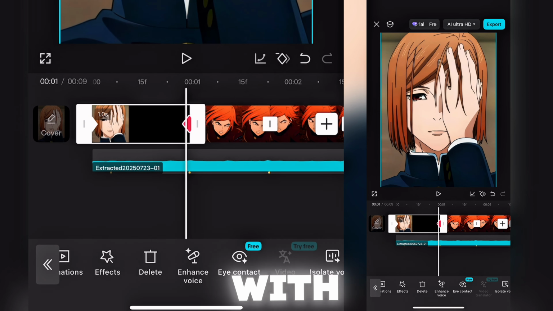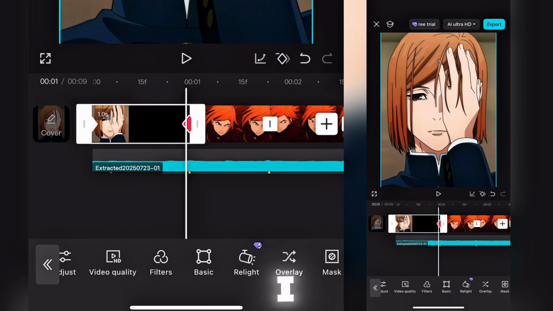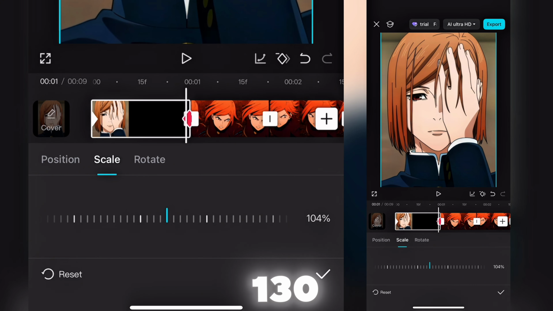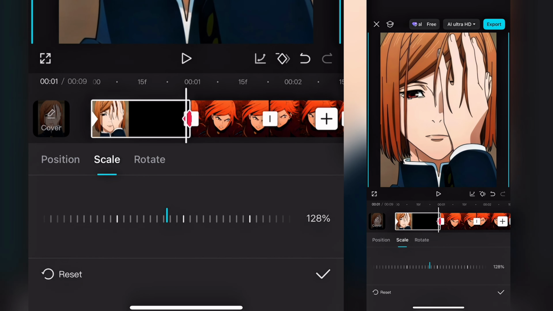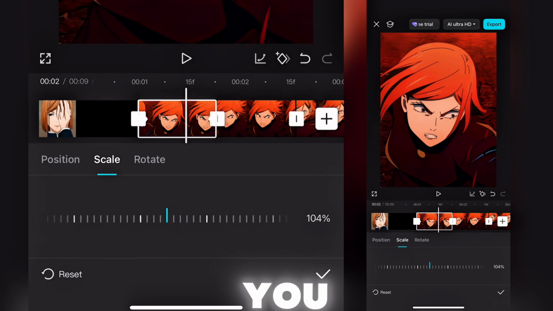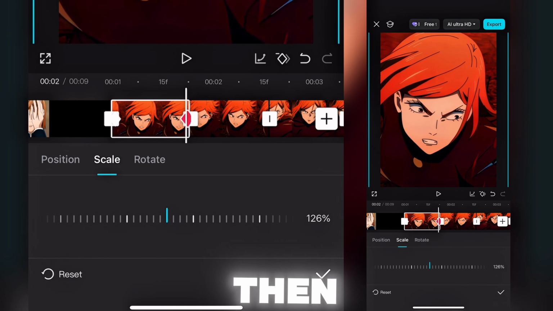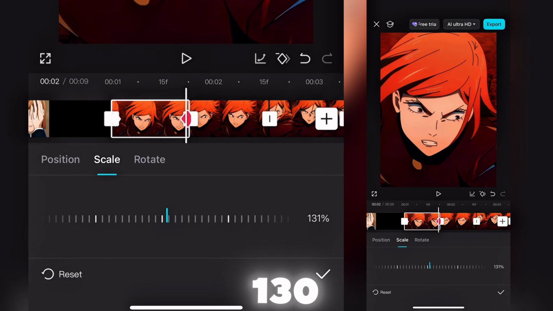Okay, so once I'm done with that, I go to basic, then I scale it up to about 130. Yeah, so I'll do the scaling up for all of it. So you could just slide, make sure that you go to the ending, then make it 130.